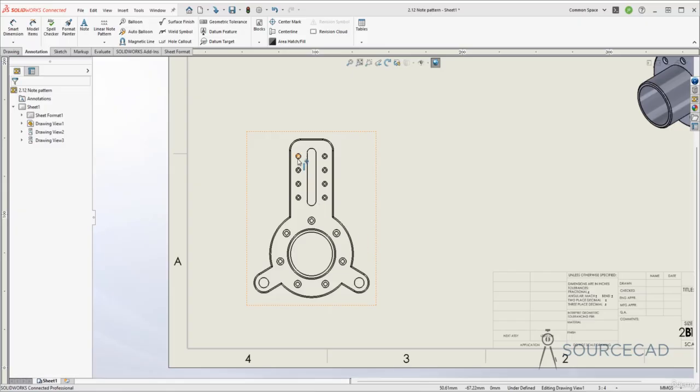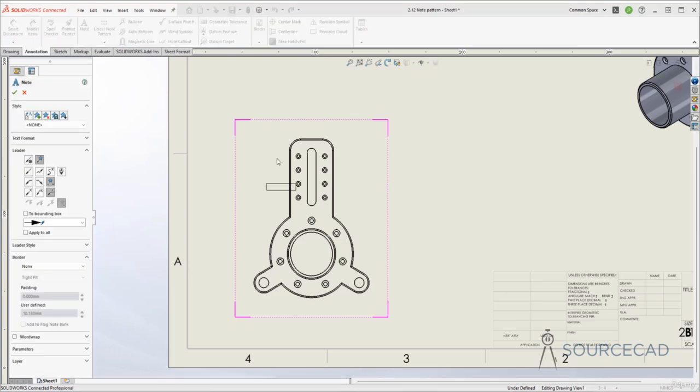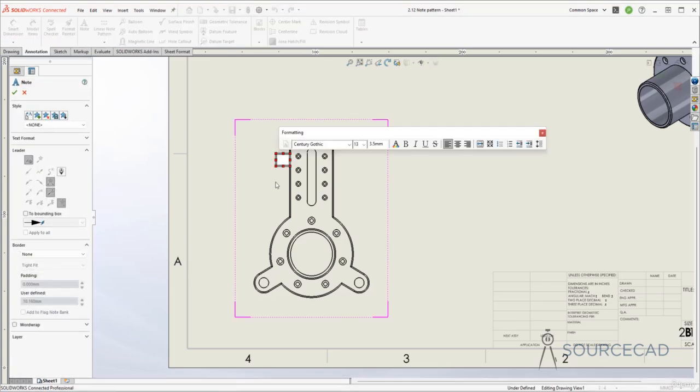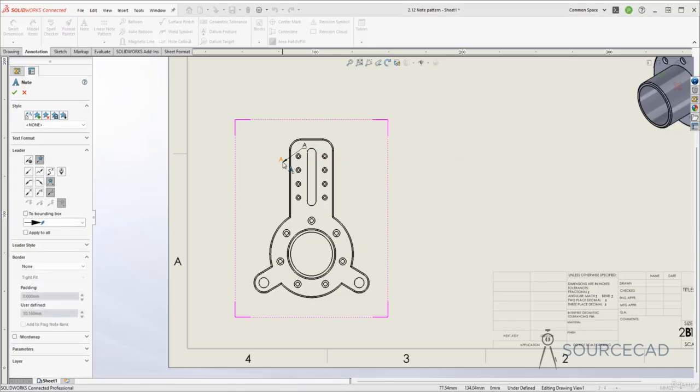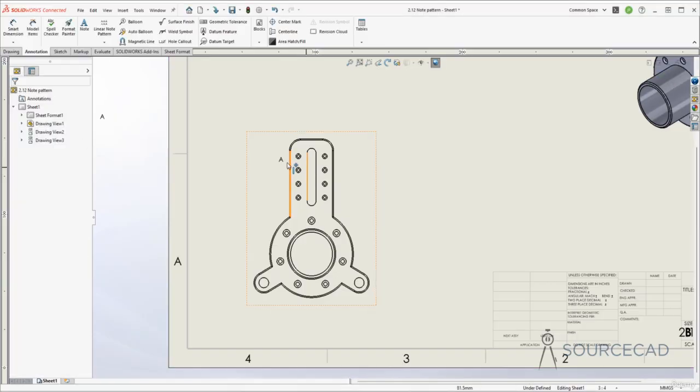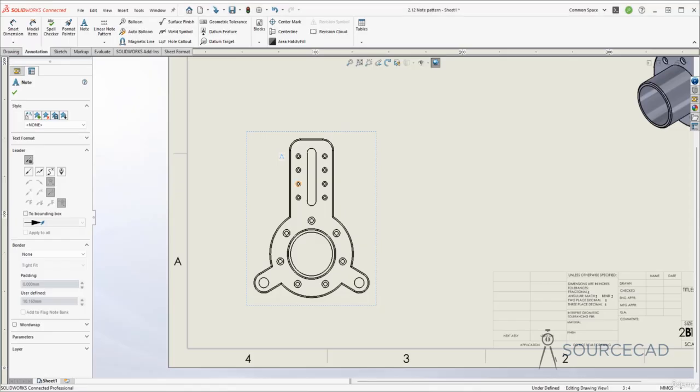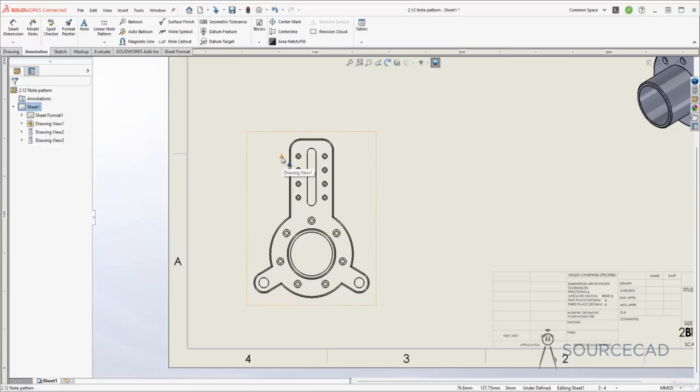I'll start with this rectangular pattern of holes. So I'll go to node and I'll add a placeholder for just one of these holes, and I'm going to add it maybe about here. So I'll click and I'll type A as the placeholder for that hole. Click outside and now you can actually move it up. But before I do that, I'll exit out of this node option and I'll move it maybe about here. And we are done.